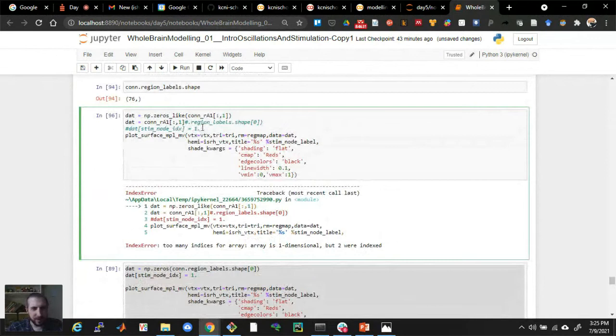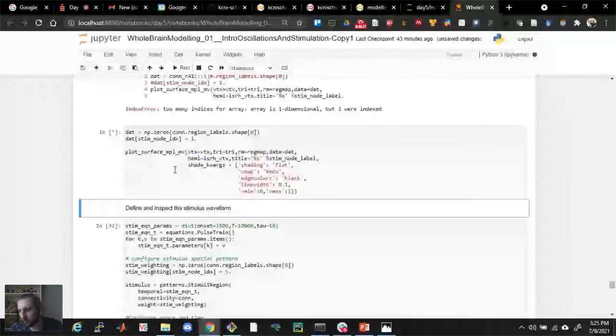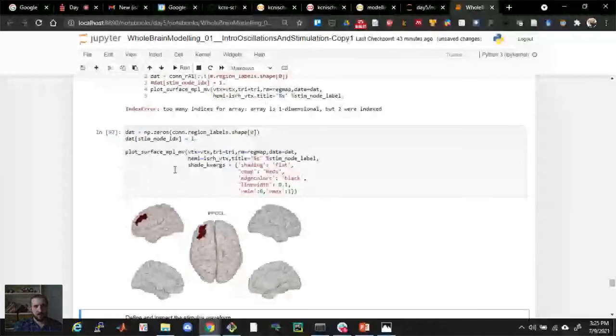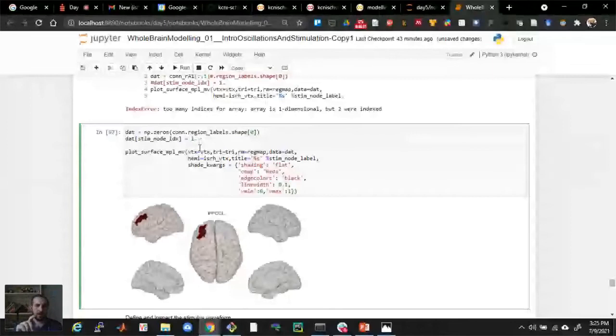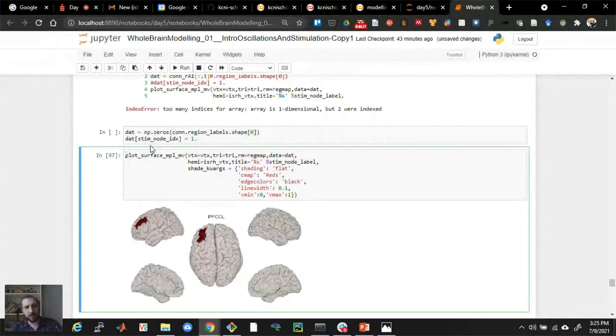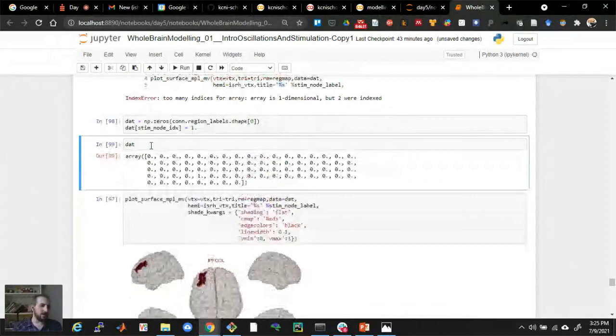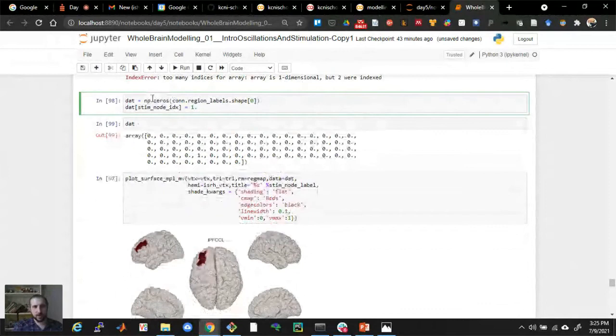So what we're looking at here: I'm creating an array of zeros and sticking a one at one of those locations. I'm just using that as a device for showing the location of one of our parcels. This is good. This is where we're going to actually implement some brain stimulation in a minute.